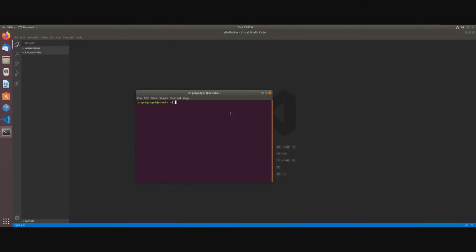Flutter web is not in release mode, but you can use it in beta mode. To get that, just type flutter channel beta after installing Flutter. This will change your channel to beta, and then you have to type flutter upgrade. It will upgrade your Flutter SDK to the beta SDK, and then we have to run flutter config --enable-web. This will enable web support for the Flutter SDK.